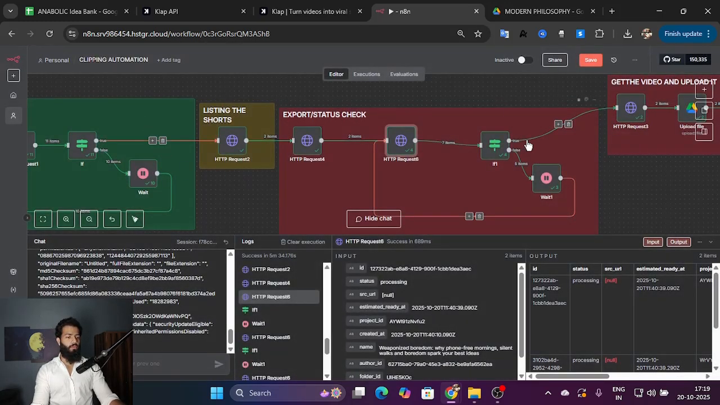And hence, we have the if node, which will work on the same mechanism. If the status is ready, it's going to go through the true branch. If it's not, it's going to go through the false branch. When it goes through the false branch, it's going to wait again for 20 seconds. Here, it was executed 3 times at 20 seconds each. That means in a minute, the processing was ready for export.